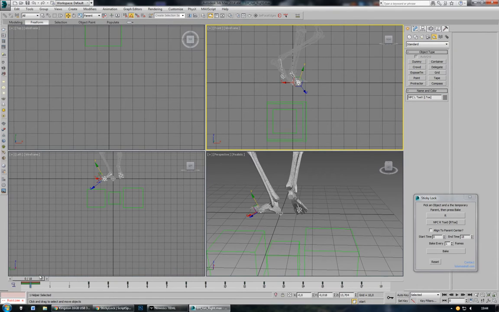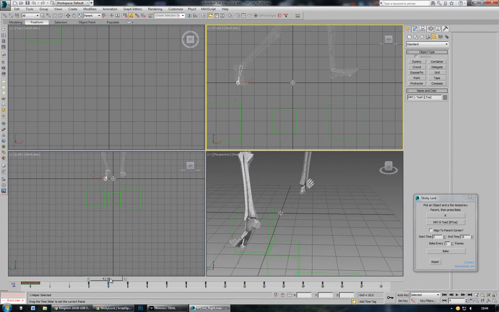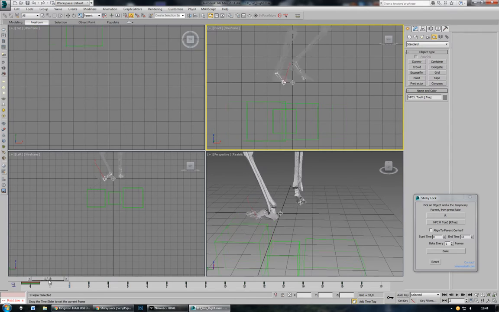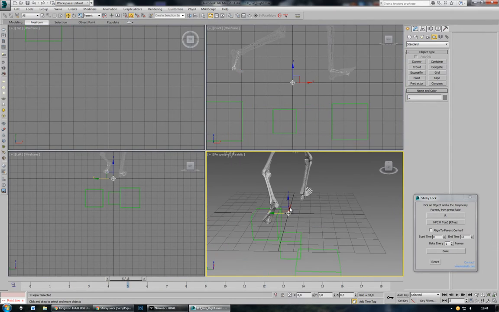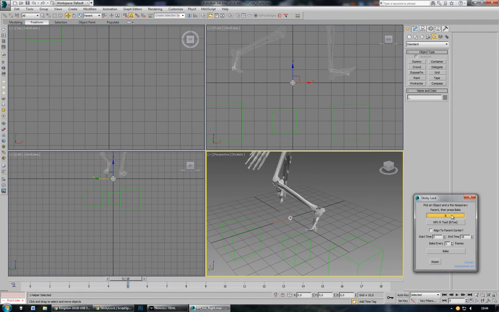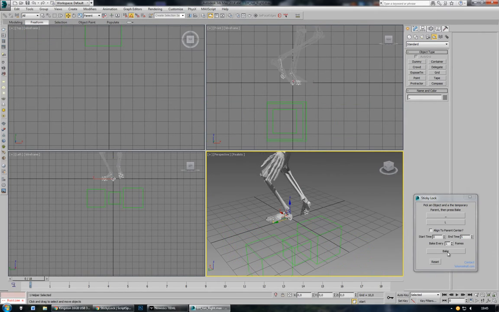So, the left leg. Left leg is on the ground till frame 4. Then to frame 5, it goes up. So these are the frames that we are going to bake to the root. So we are taking the root bone as a child, left leg as parent, up to frame 5. And starting from frame 0, bake. Look at that.